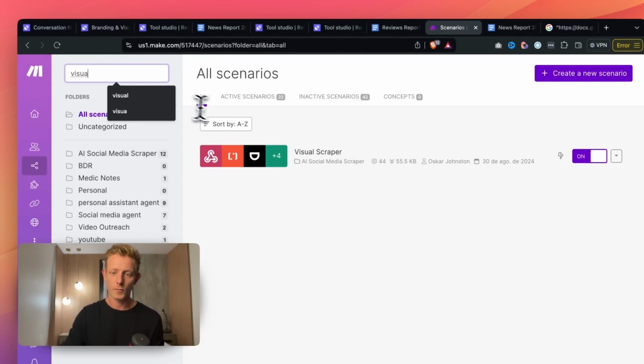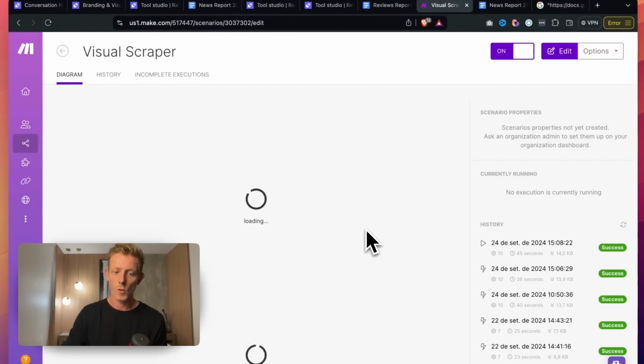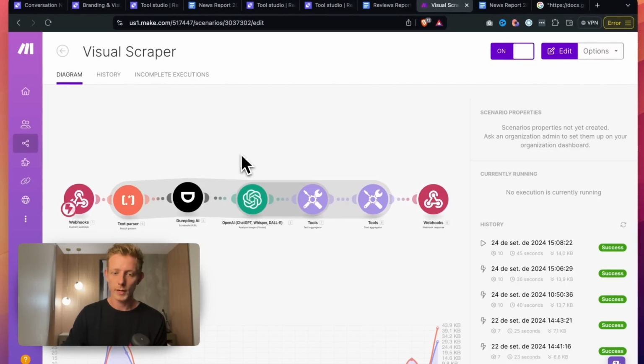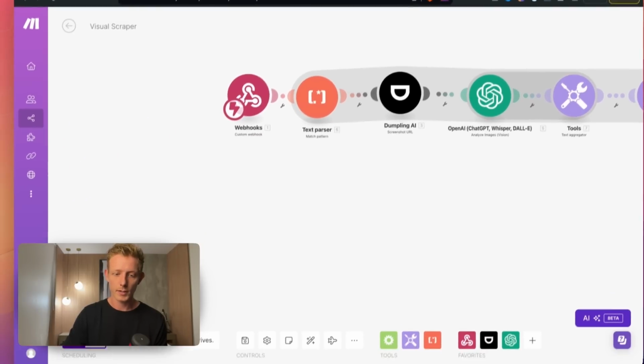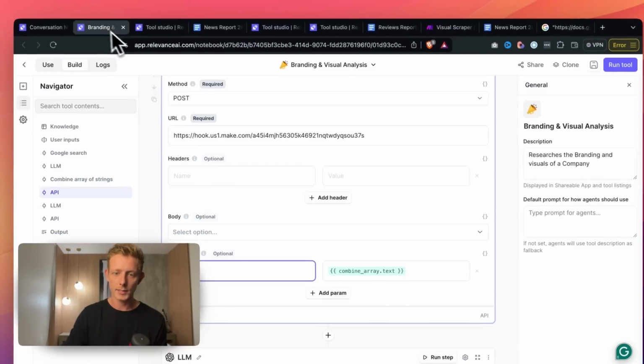visual. So here we have the visual scraper, right? I'm going to run it quickly so we can see it in action.